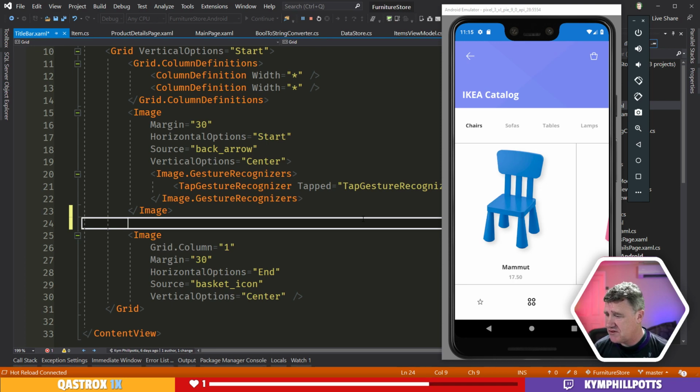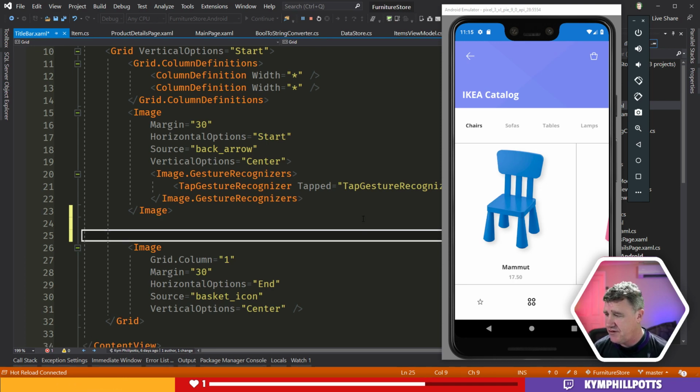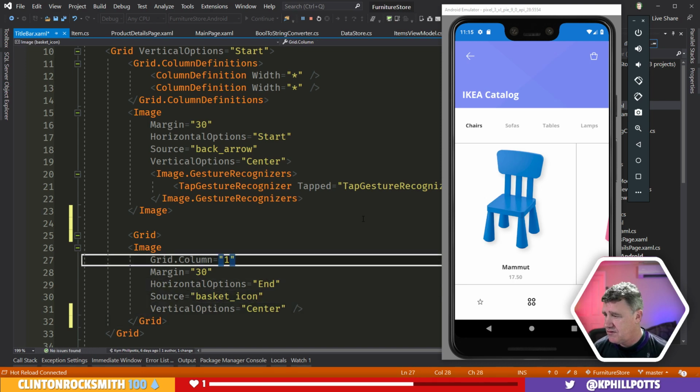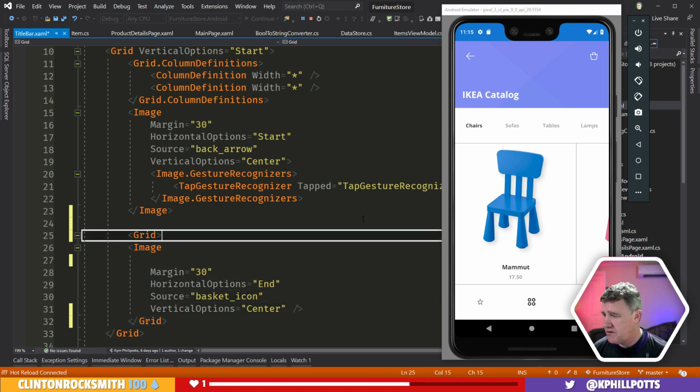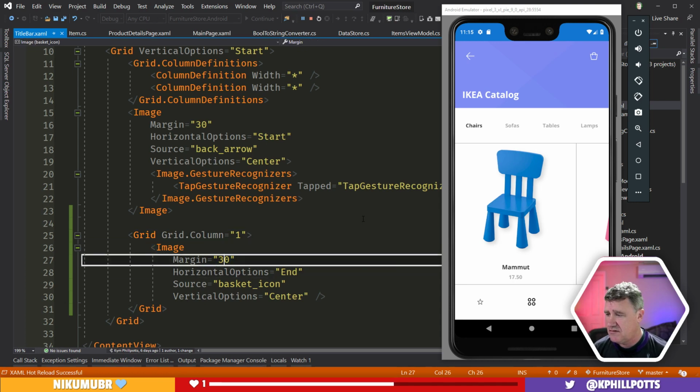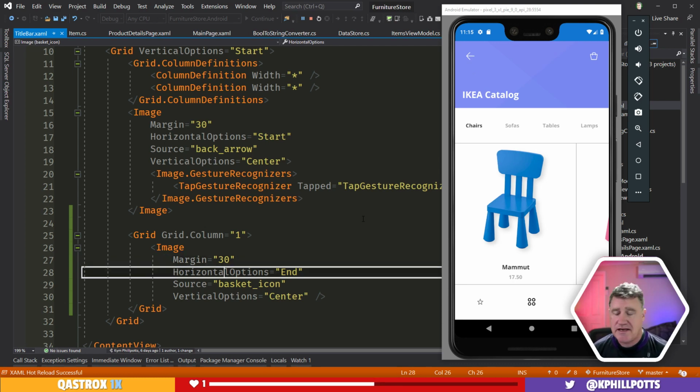Now it wants to go over top of this, so let's put this in a grid. And we'll put this in column 1. That shouldn't make any big changes. Update. Yeah, that did update. Okay, cool. So over top of our image, let's try this.